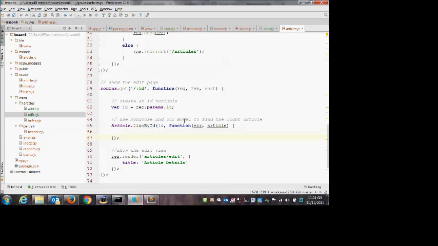So we're going to run that find command, and we're actually going to move this inside of an else condition. We need to evaluate what we got back from our callback. Did we get an error or did we get one article returned? If we have an error, we'll do what we've been doing. We'll log it.